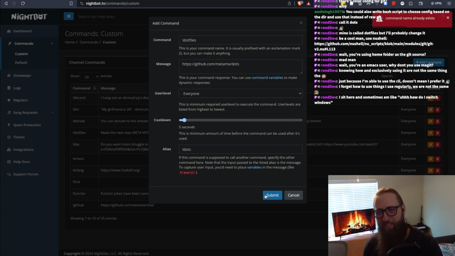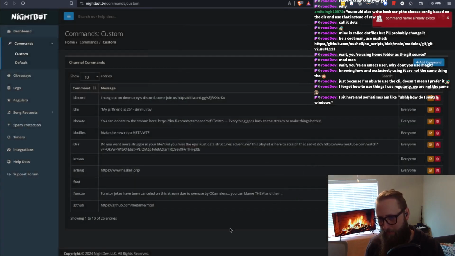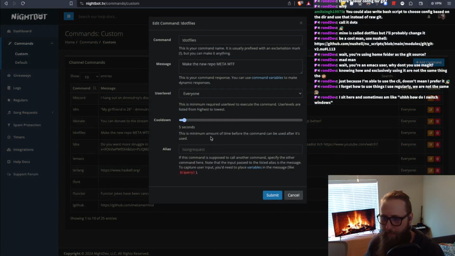How do I switch windows? Oh wait, dotfiles does already exist. Oh, that's right. This is what I did for dotfiles, because I told somebody that I was going to do this like 3 months ago. It probably wasn't quite that long ago. All right.